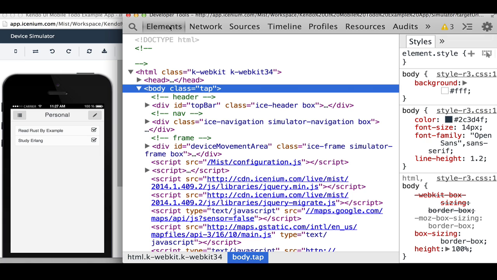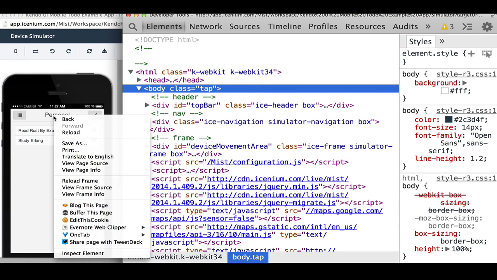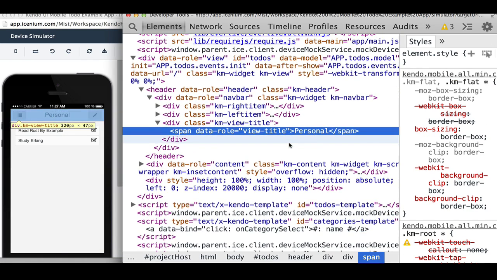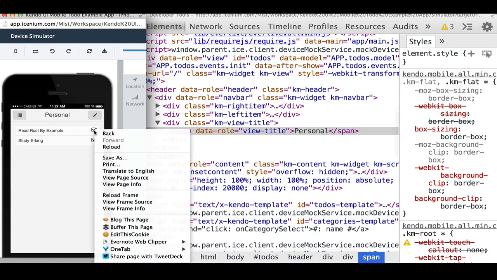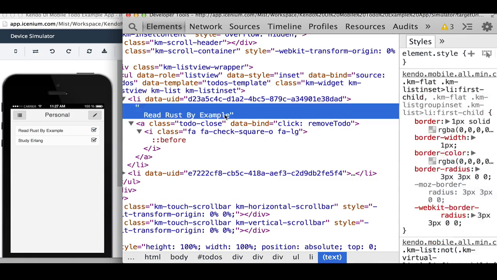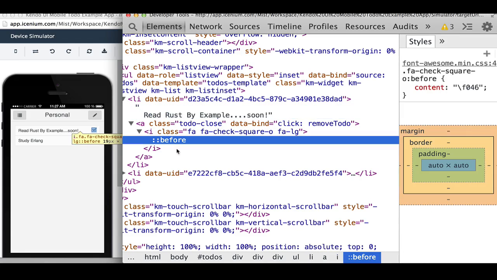We can of course use the Elements pane to inspect the DOM. So if we right-click on a specific element in the simulator that we want to look at and choose to inspect it, it will take us to that element in the DevTools panel. Now you can see the markup as well as the styles applied to that element here on the right. So let's take a look at the element containing our Font Awesome icon for checking an item off our to-do list. Now you can also make changes on the fly to the markup and styles to see how the UI is affected.